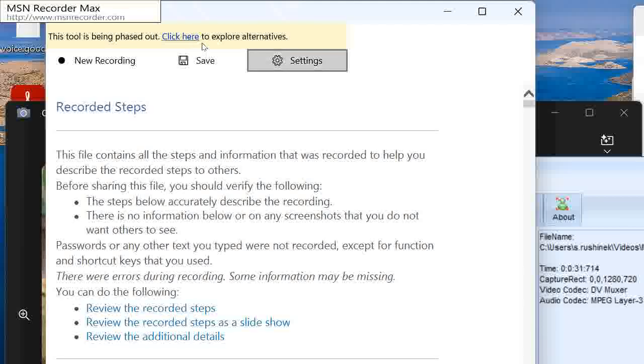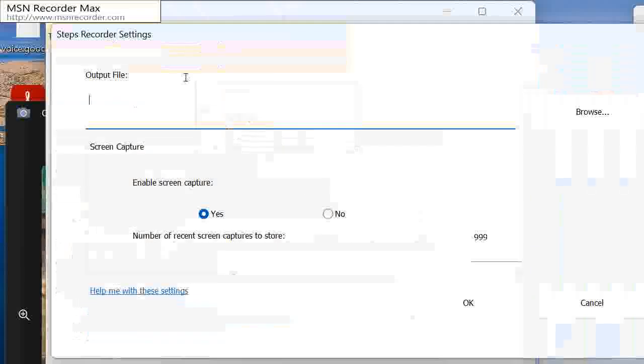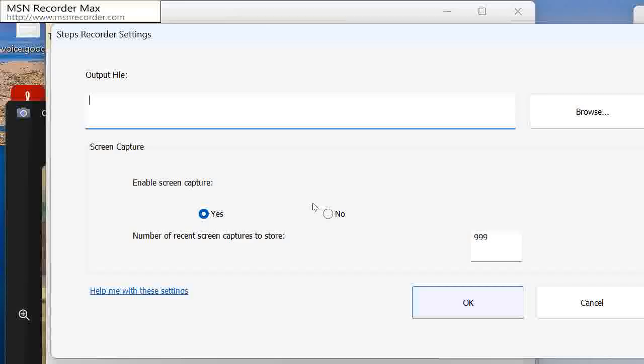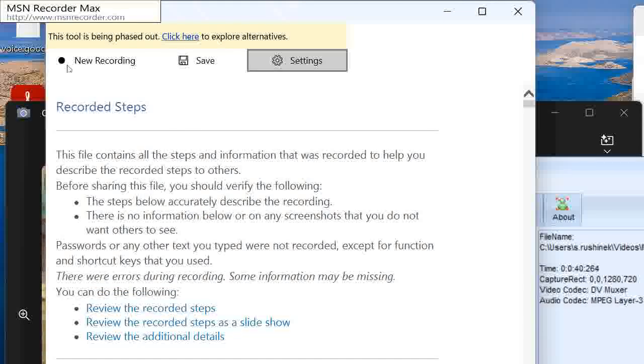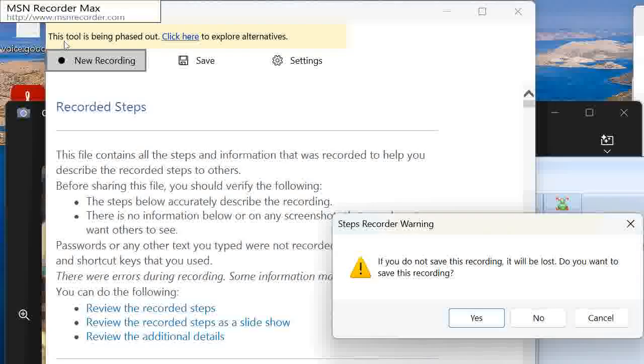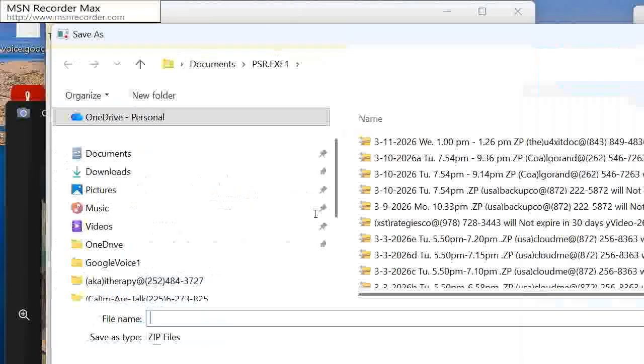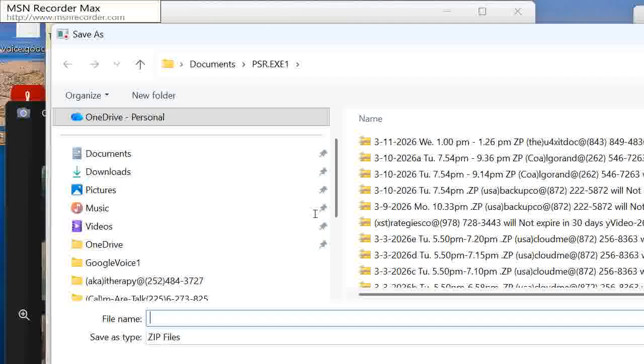I want to verify that the setting is set to 999 and approve it by clicking the OK button, and then press the new recording to start recording it. It said that you did not save the recording, it will be lost. Do you want to save this recording? And the answer is yes. I want to save the previous recording, so it will give me a chance to save the previous recording.